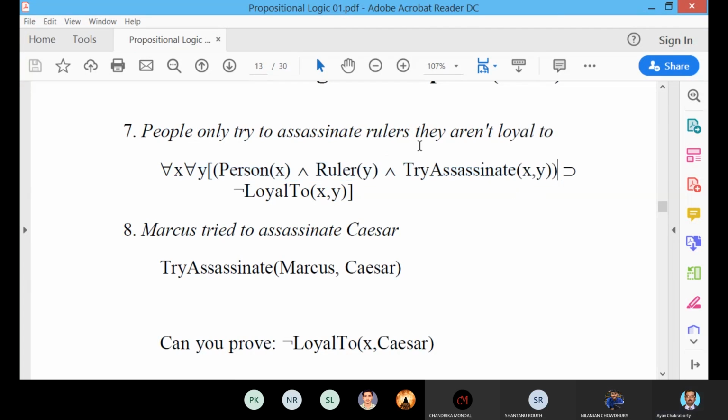Now, what is the remaining part? People only try to assassinate rulers they are not loyal to. They are not loyal to. That part is remaining, so let us formulate this one. They are not loyal to. They means, who are they?